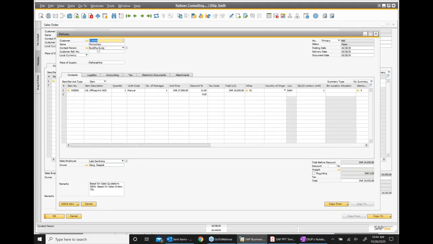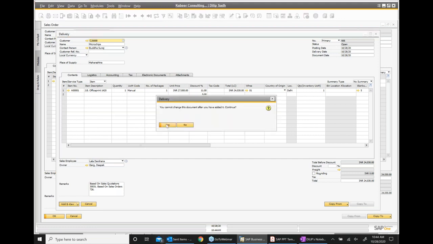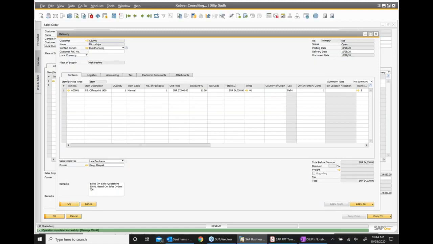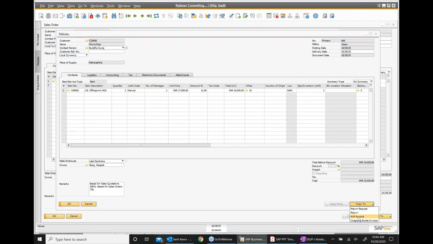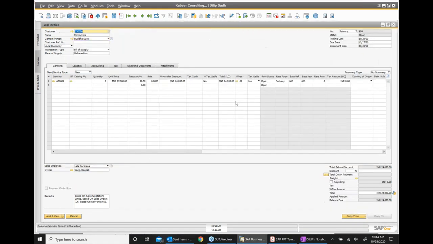So this is the customer number, name, right? And then we save it. So we create a delivery document. Again, it's very similar to what we have done before. Same delivery document as we have done multiple times. Okay. Good morning, Sunny. We did the delivery. After the delivery, then we create the AR invoice.